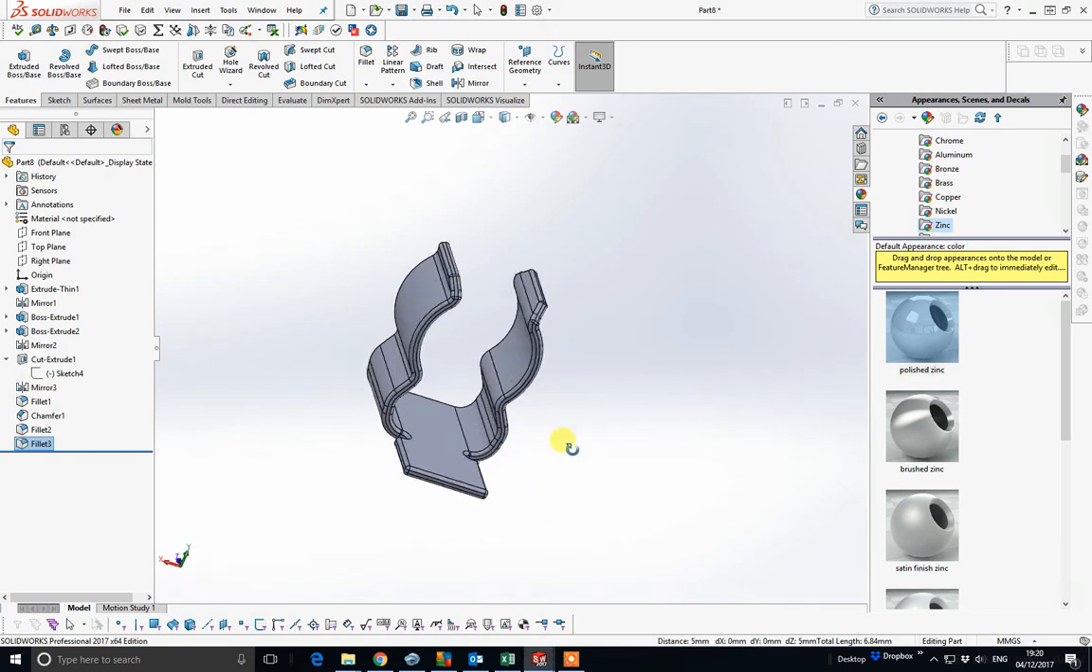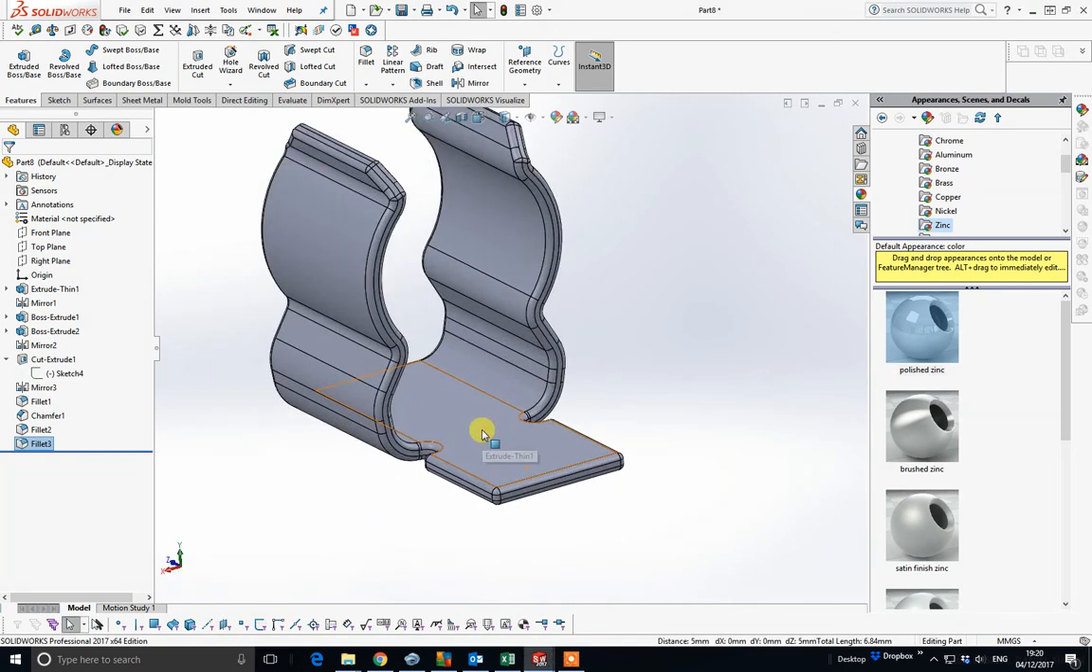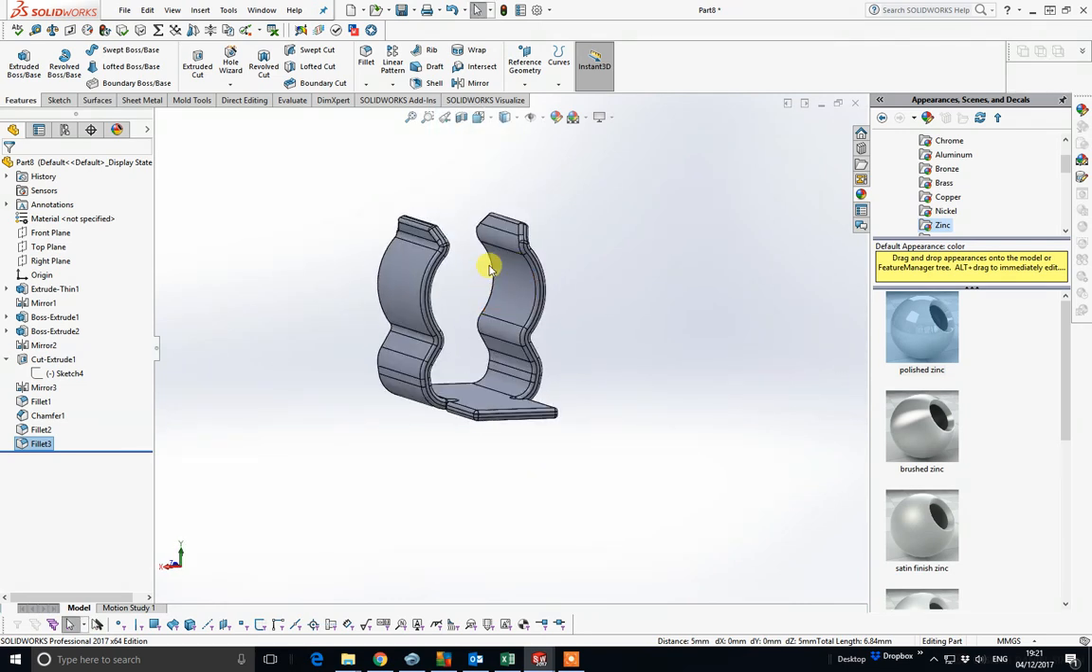Okay, so all I've done is I've just gone with a 0.2 fillet all the way around just to make it a little bit more friendly. You'll also notice on there was a little brass block that we need to put in. I'm going to do that before I put any rivets in, so we'll do that in the next video.